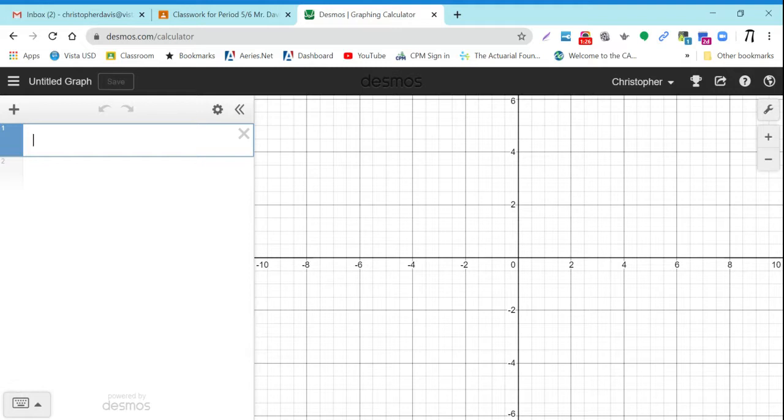I just start typing the equation. You were supposed to graph y equals x plus 3. And you can see over here, you can change whether it's on or off like that. You can also change the color, but we'll worry about that later.